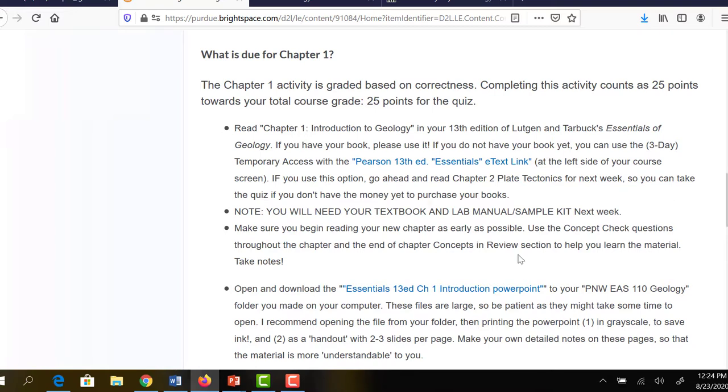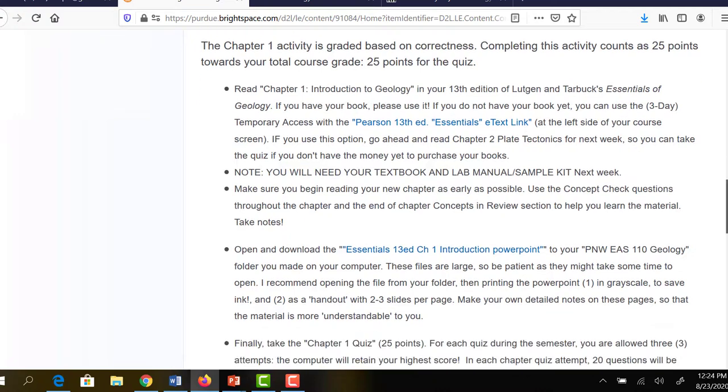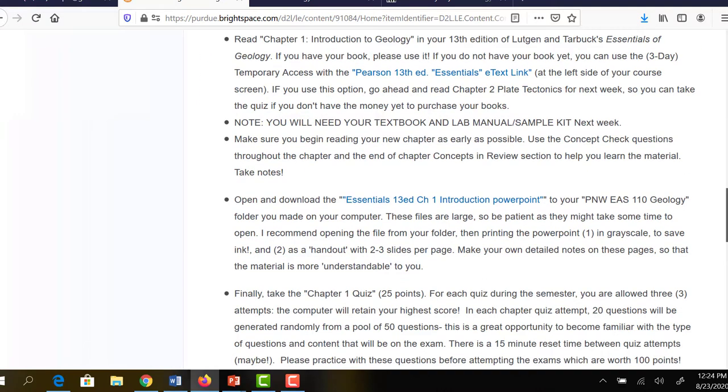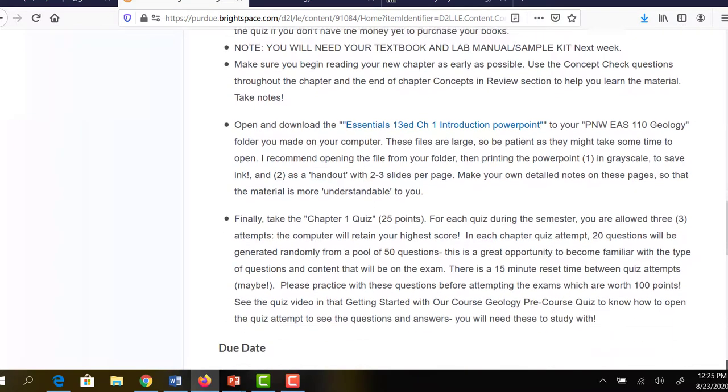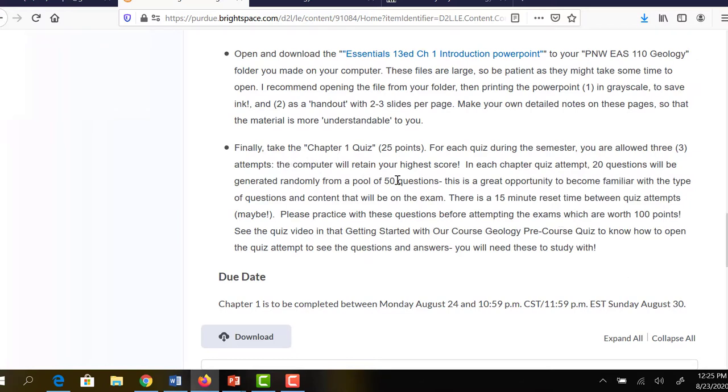Okay? Here's a PowerPoint that goes along with Chapter 1 as well. So you'll have the book. You could read it. Here's the PowerPoint. Again, there's no reason to wait to get the book. You could have temporary access right away. Even if you don't have the money right away, you could get the temporary access to the ebook, so you have a resource. Okay, and there is a quiz from Chapter 1. So finally take the Chapter 1 quiz, 25 points. So do that by, let's see, Sunday the 30th. By 11:59 Eastern or 10:59 our time.